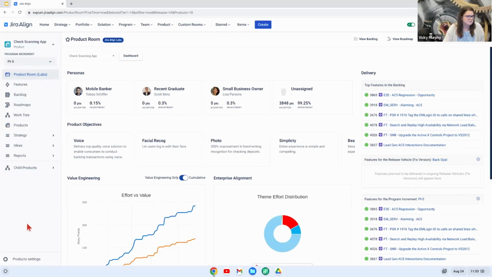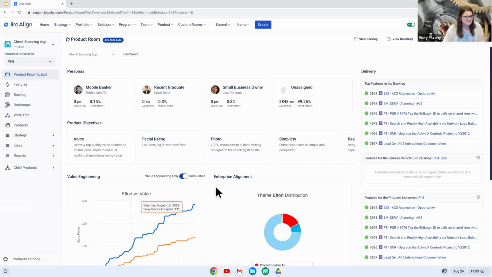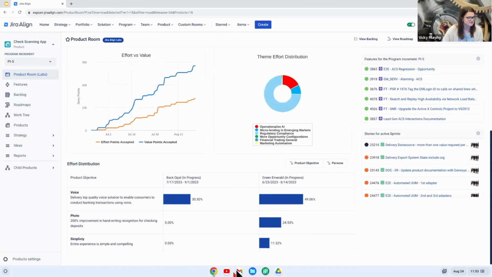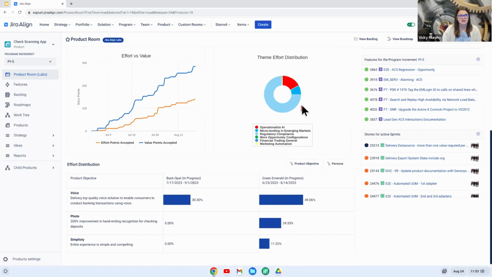We can implement some personas here, see some information about our value engineering, that theme effort distribution. Are we putting our money where our mouth is, essentially? Are we working on those highest priority themes, those highest priority epics, etc.? Even start to see some of that effort distribution across our objectives for this product. Lots of different slices that you can enable here.